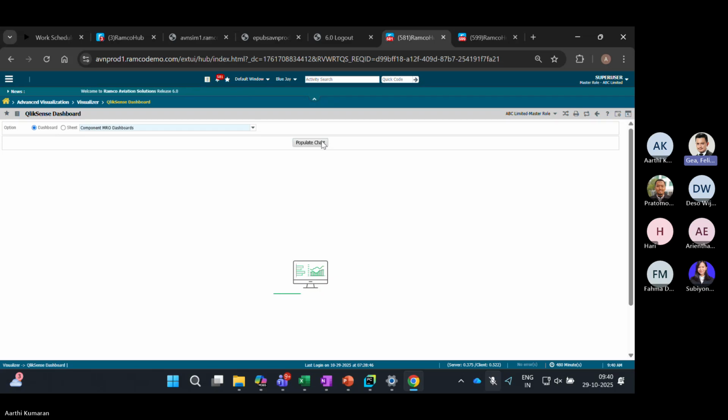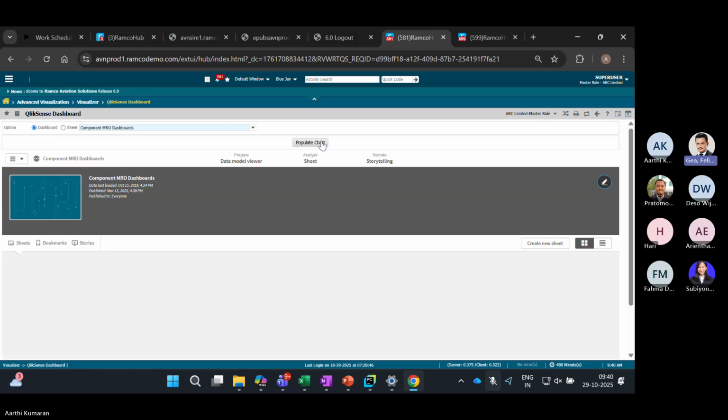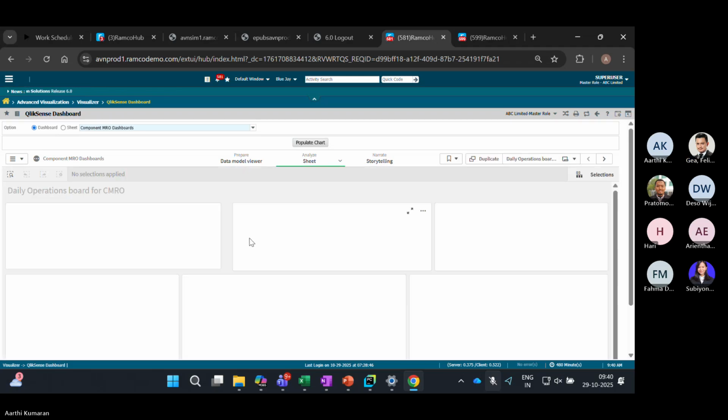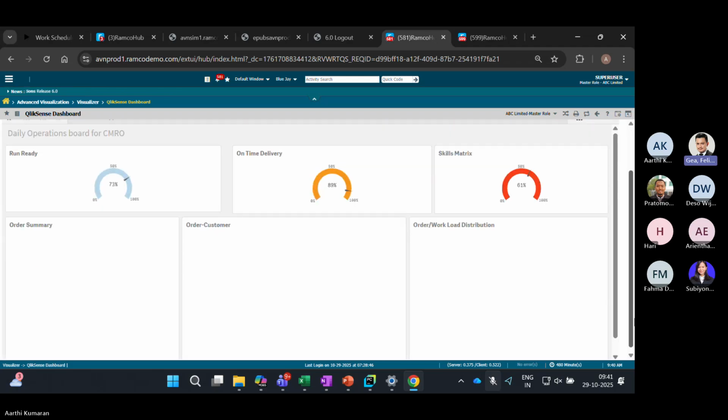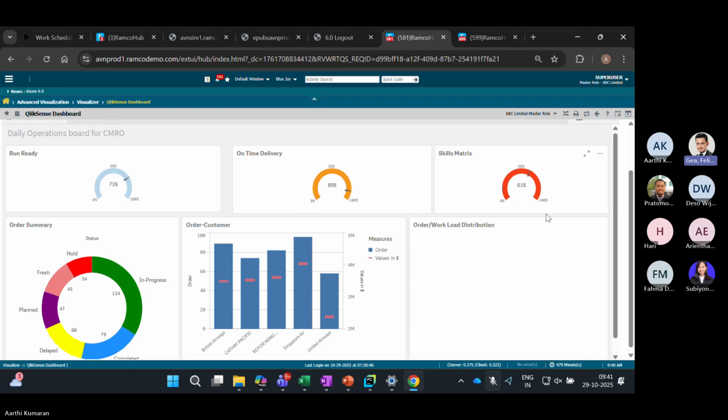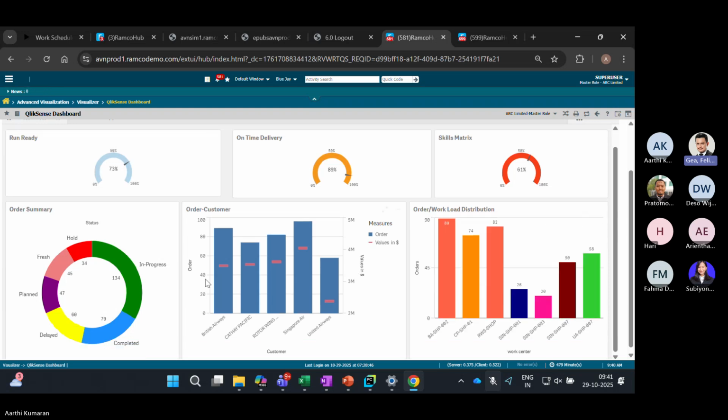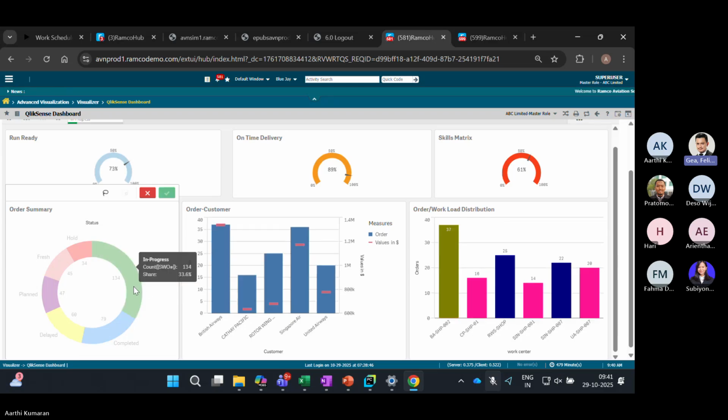So you're using Power BI, right? Yeah, we also use Power BI, or another of our internal tools called Bingo, a dashboarding utility we use to build these dashboards. The daily operations board gives you visibility here. You can see your current order summary: how many are run ready, how many are on fresh, which means not released for execution, how many are on hold, and how many are in progress. If you click on that, you can drill down further.